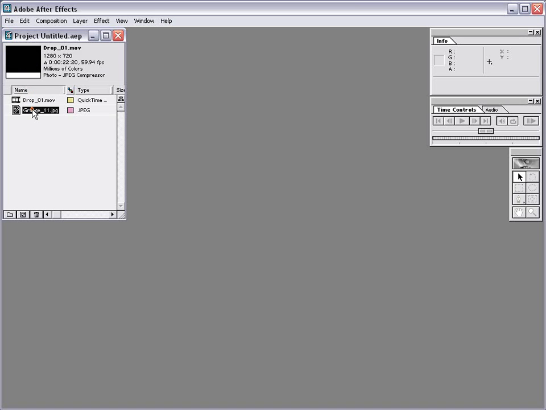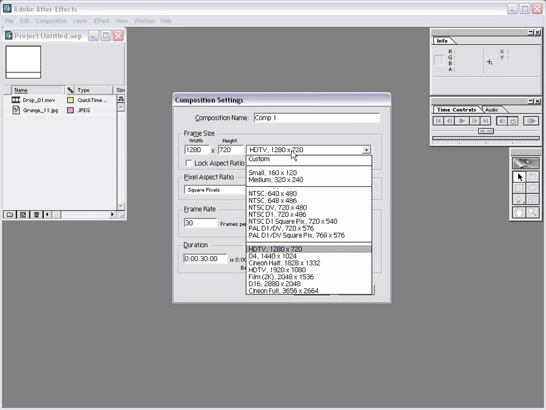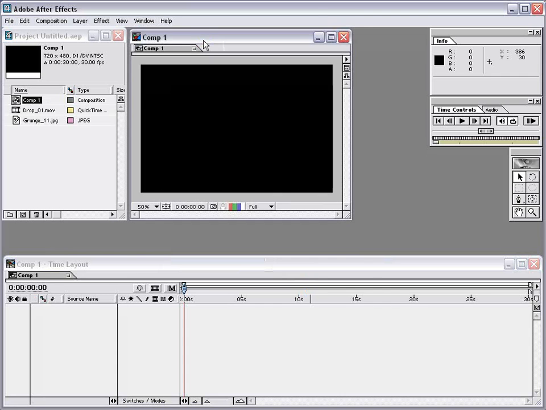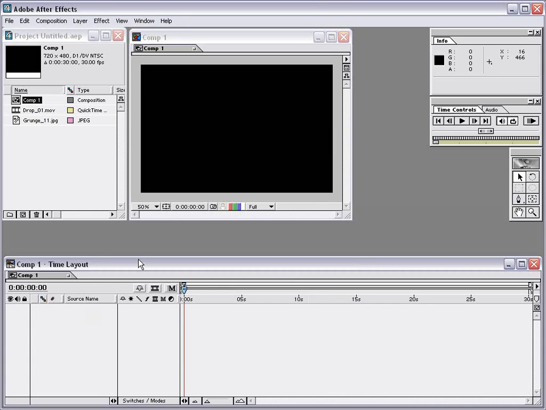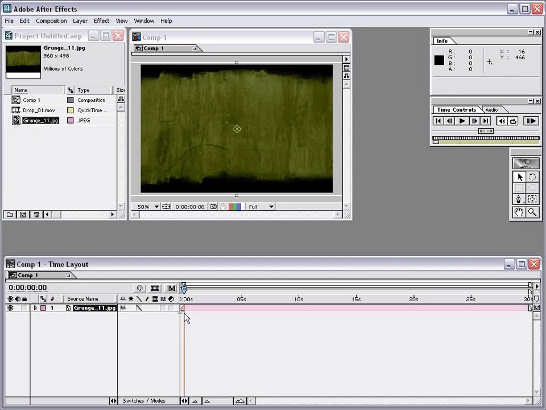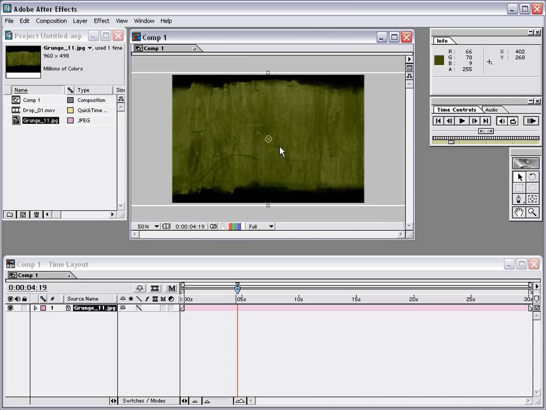So here are our perfect elements. I'm going to create a new composition, and we'll use the NTSC DV preset and choose OK. Now we have our composition and our timeline. Oh, this is great. Good times. The first thing we'll do is take our grunge texture and drop it onto the timeline here. And there it is. Perfect.